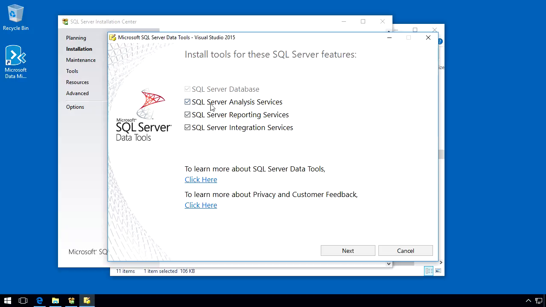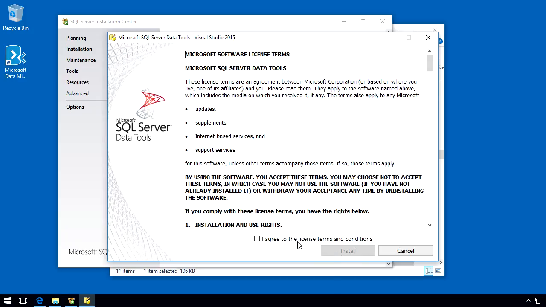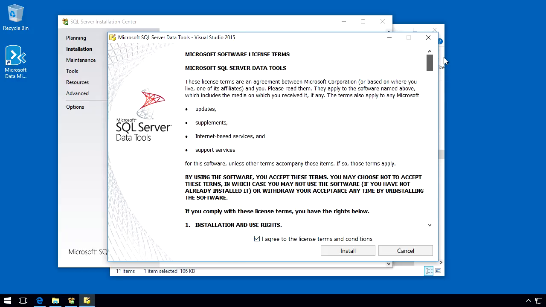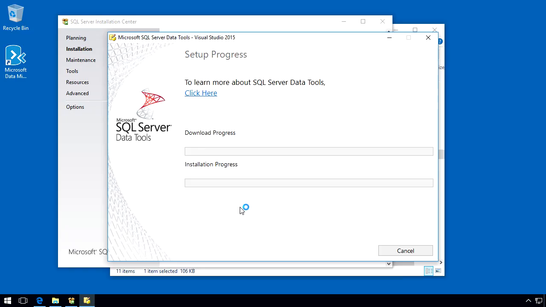And then I can opt to install all or any of the BI components: Analysis Services, Reporting Services, and Integration Services. And as usual, there's a couple of links to get more information about this installation. I'm going to install everything, so I'll click on Next. I'll agree to the license terms. If I really want to review them, I can scroll down, call my attorney, and review them with me. But I'm just going to go ahead and click on Install.